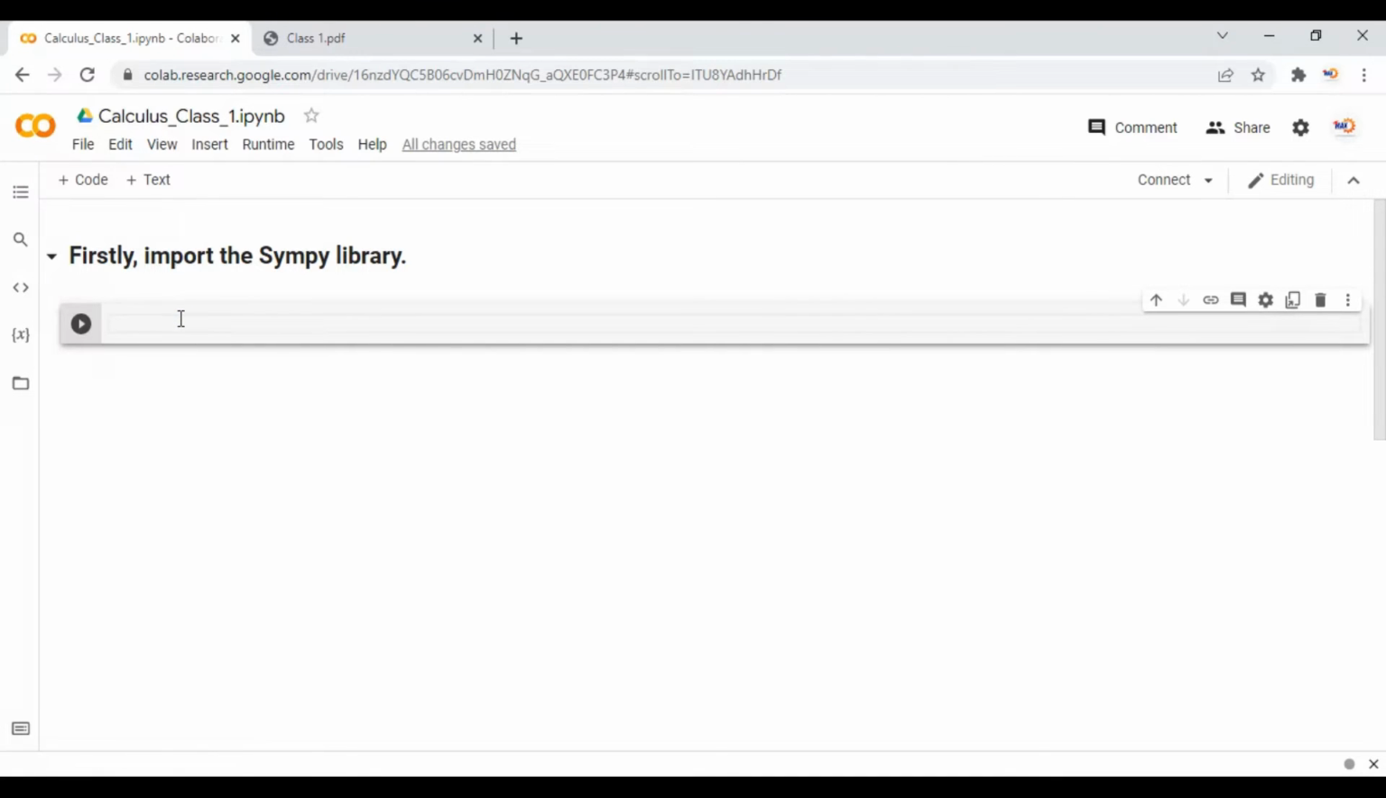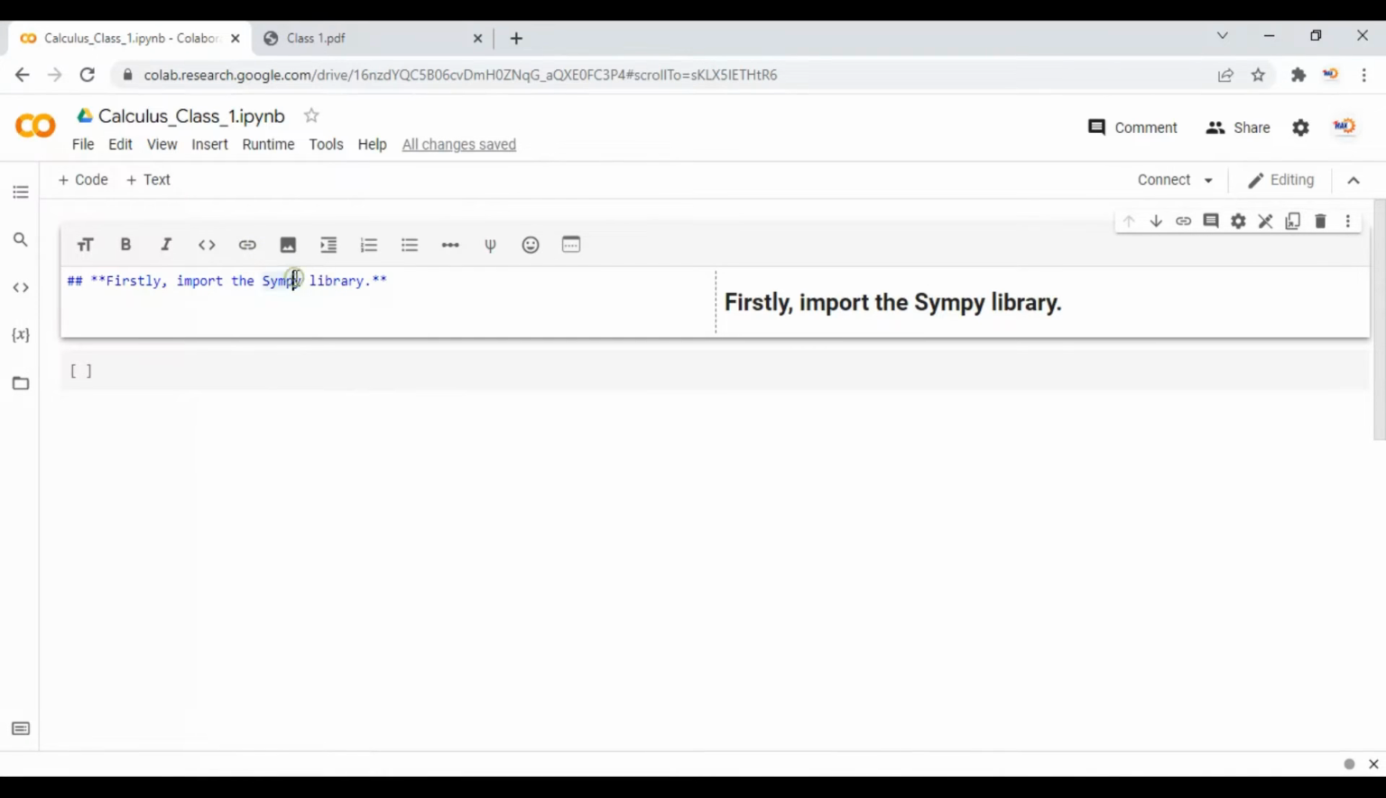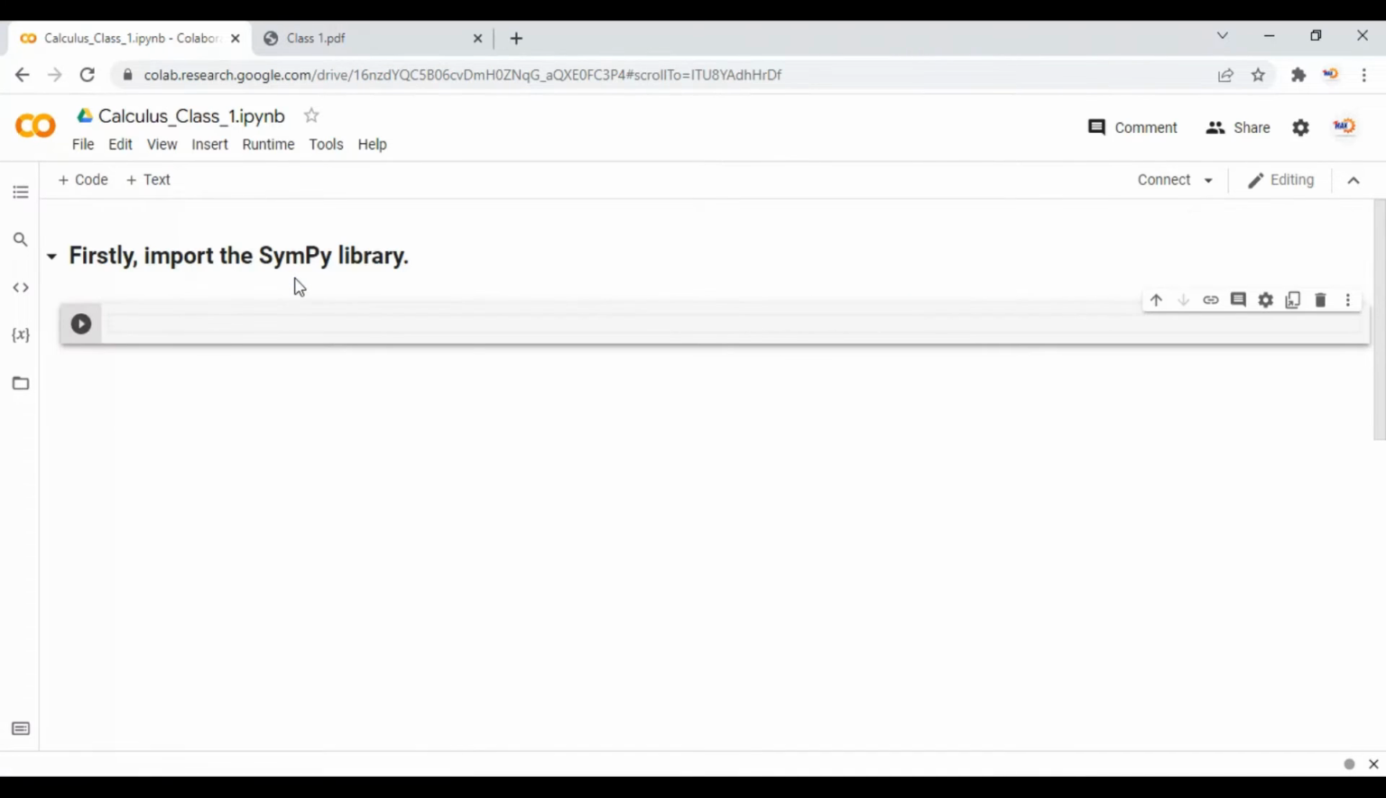So I want to import the SymPy library. I think I should write this properly. Alright, to do that, yes, you can do import sympy as sp or whatever you want, or just import sympy. But I'm going to do something like this. I'm going to write from sympy, just write it this way.